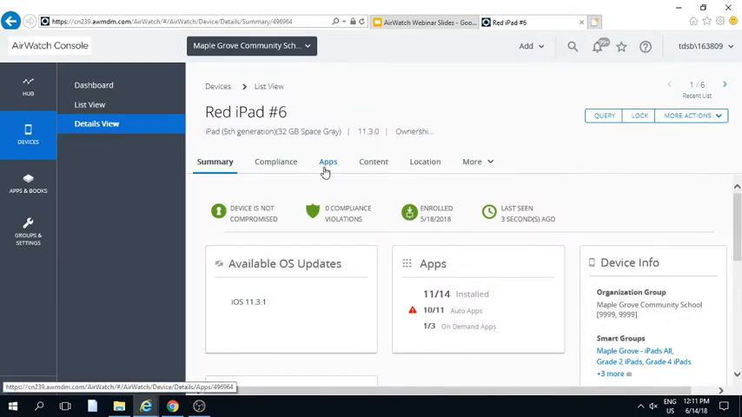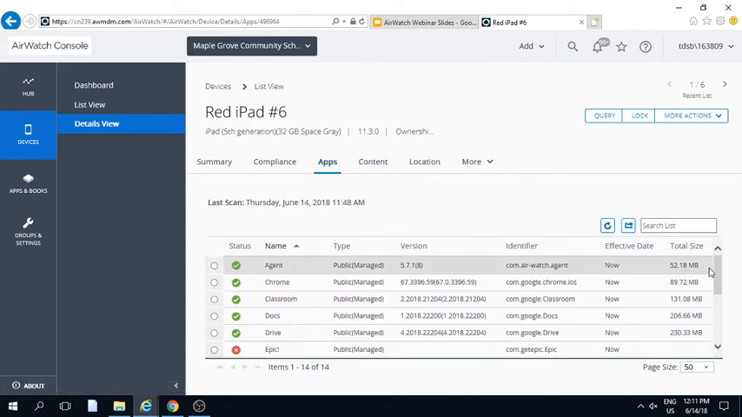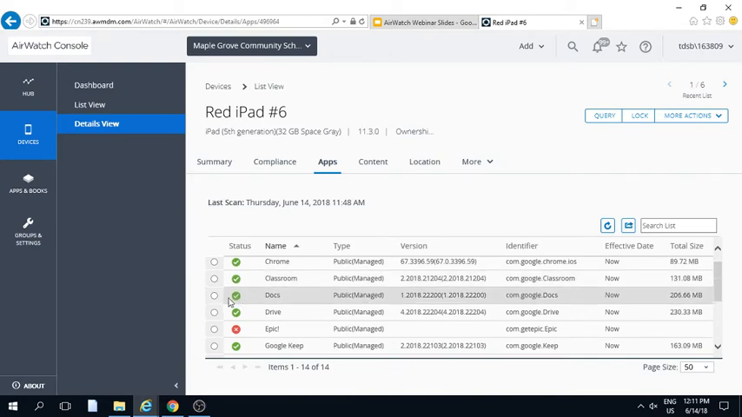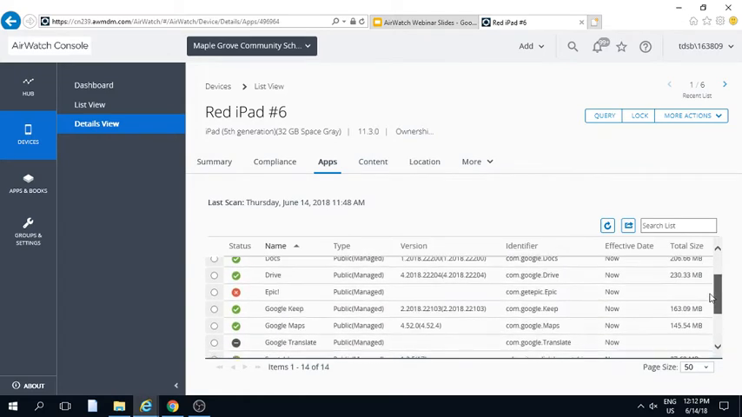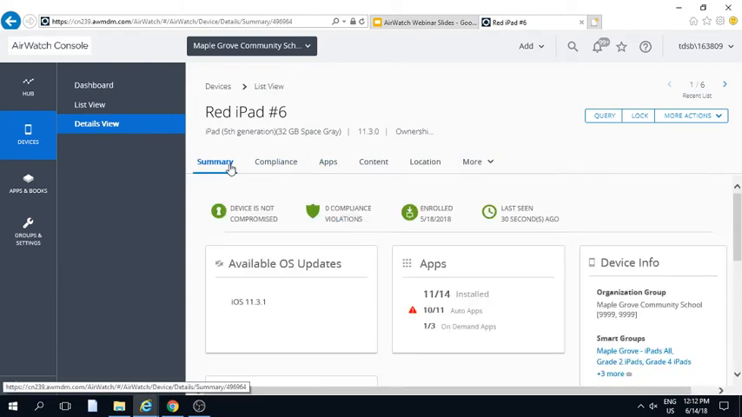Also from here, you can go to the tab that says Apps, and it'll show you all the different apps that we've chosen to deploy and their status. In this case, the ones that are green are installed on the iPad. The one that is red is failed. So I could go and then troubleshoot why that is. And then there's also another one here where it's not installed. So something's supposed to be installed, but it's not installed yet. So that shows you all the different status flags of the apps. But this isn't where we deploy the apps. Again, we're just looking at one single iPad and just details about the iPad.